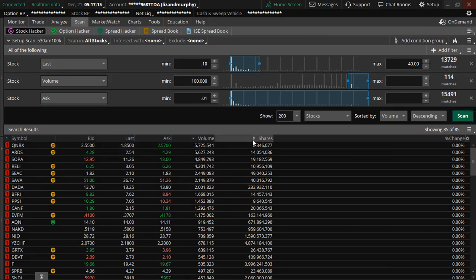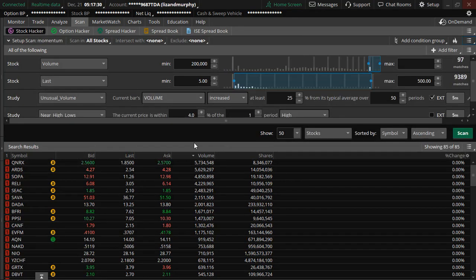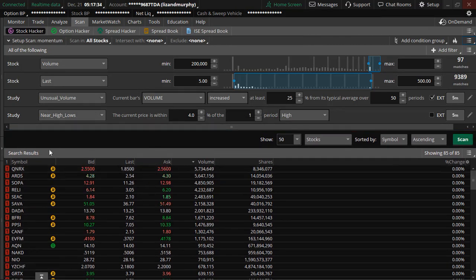If you want to go by shares, you just click on these columns right here. But the next scanner I want to bring to your attention is the newest one, and that's my momentum scanner. Now I'm going to open this up. I'm going to make this a little bit bigger so we can see it easier. You can go ahead and freeze frame this.